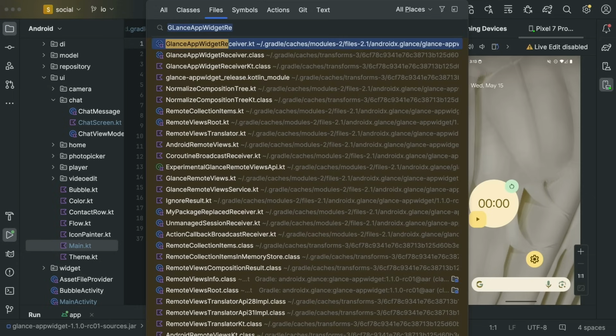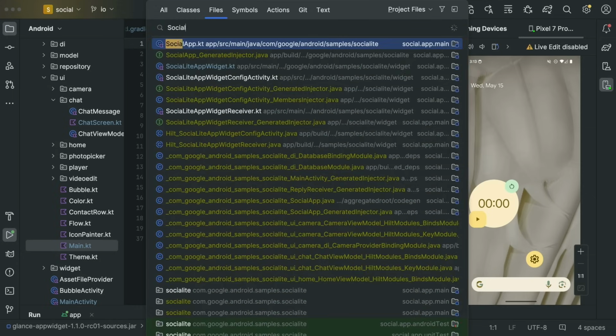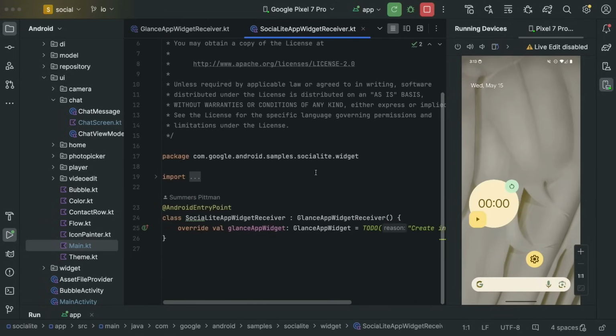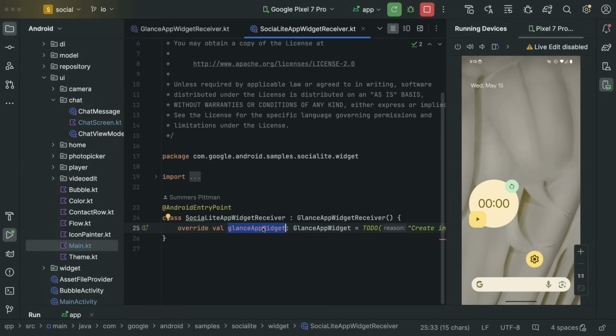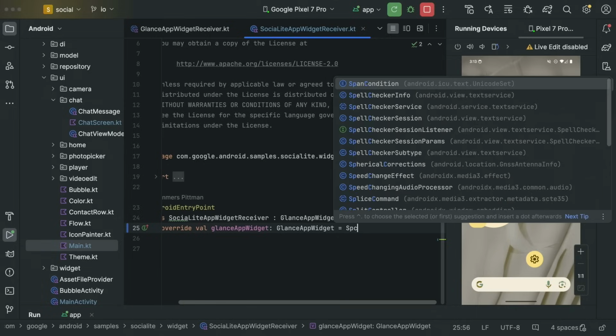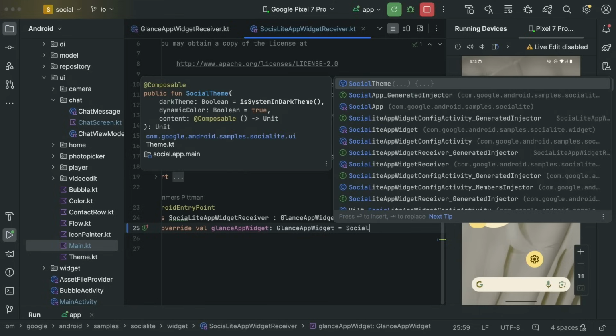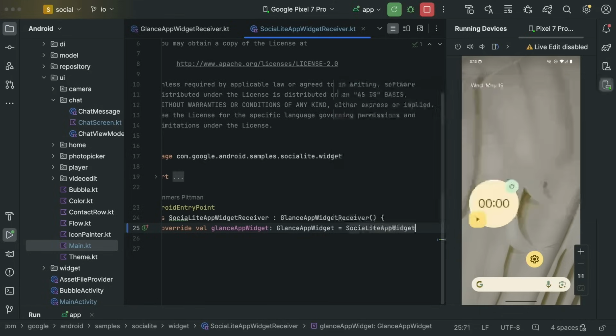And we have that implementation stubbed out as the SociaLite app widget receiver in our codelab. The GlanceAppWidgetReceiver implementations have this property that you need to override called glanceAppWidget. And normally this should just be a no-arguments invocation of your app widget. In our case, this will be the SociaLite app widget. All right. So we've implemented our GlanceAppWidget. We've implemented our GlanceAppWidgetReceiver.